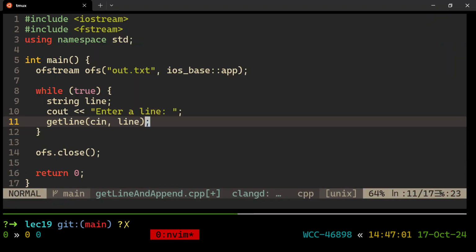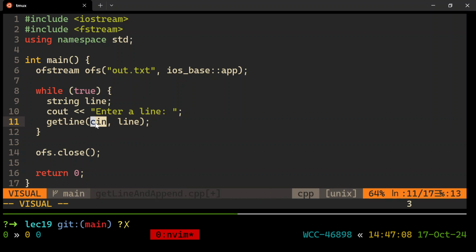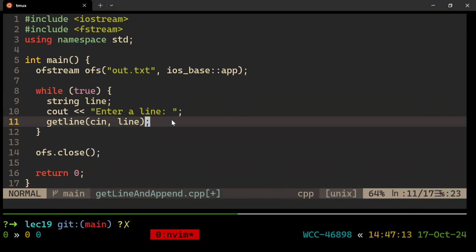Now you know exactly how getLine is implemented, don't you? You can make your own getLine if you try hard enough. All it's doing is, the type of cin is being taken as a reference, right? So you can mess with this line variable. That's the full story, which is cool.